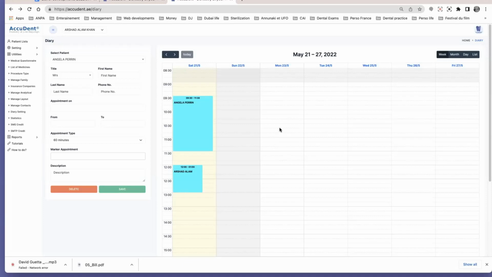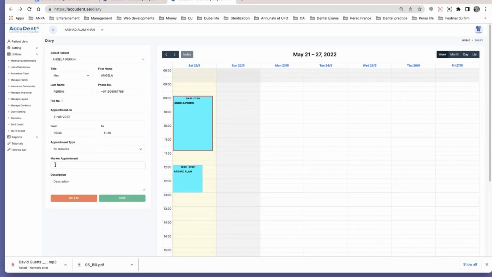I'm going to show you how we can edit markers linked to appointments of the patients. So when we go to a patient, we have a certain number of markers. The markers are listed here. I'm going to show you how to manage them.